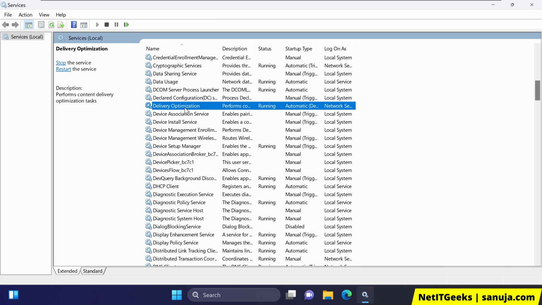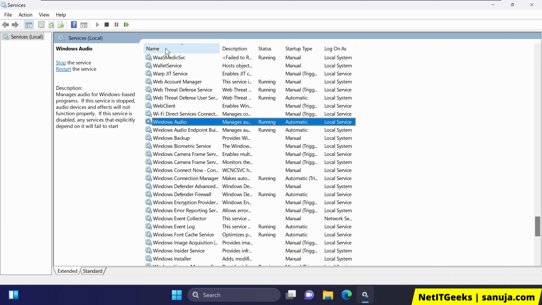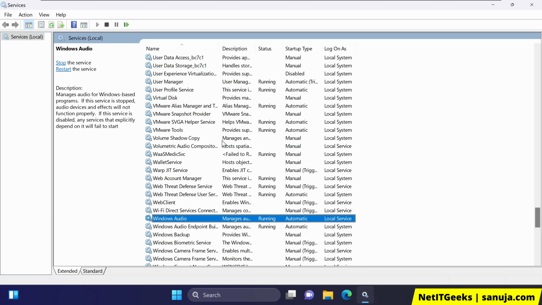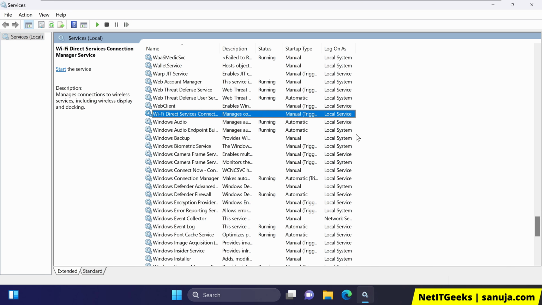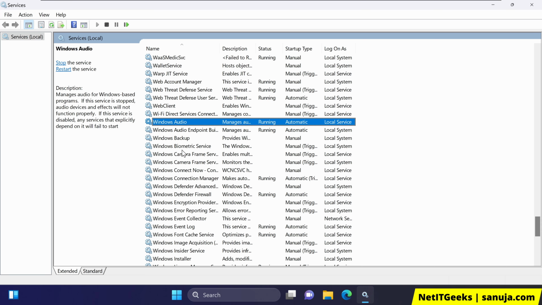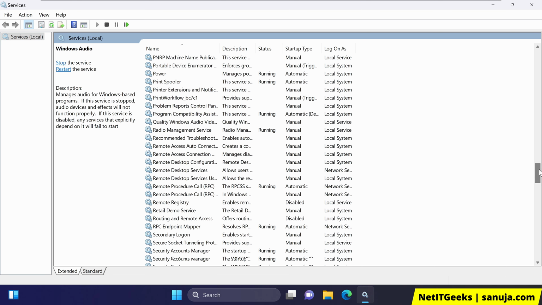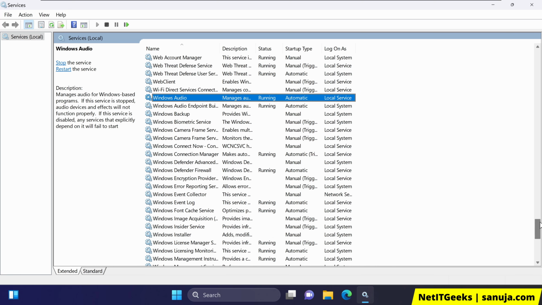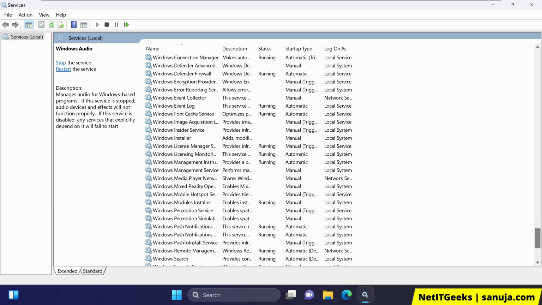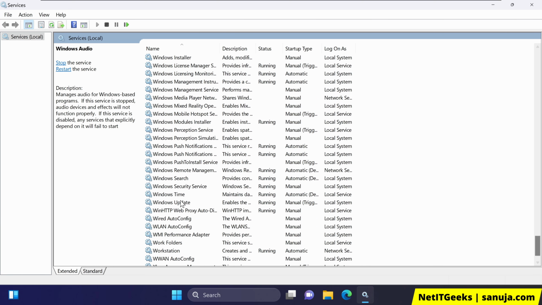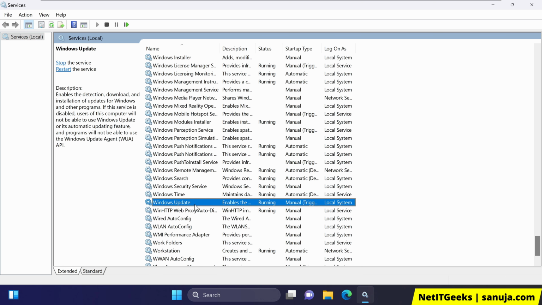What you can do is select any item here and start typing Windows, and it will get you all the way down to the section where all the Windows items are listed. It's a quick little trick to find what you need. If you're at the top of the list, you can type Windows and it'll get you down to the Windows section, or you can simply scroll down to where the Windows items are. And in here, what we are looking for is Windows Update. It's right here.